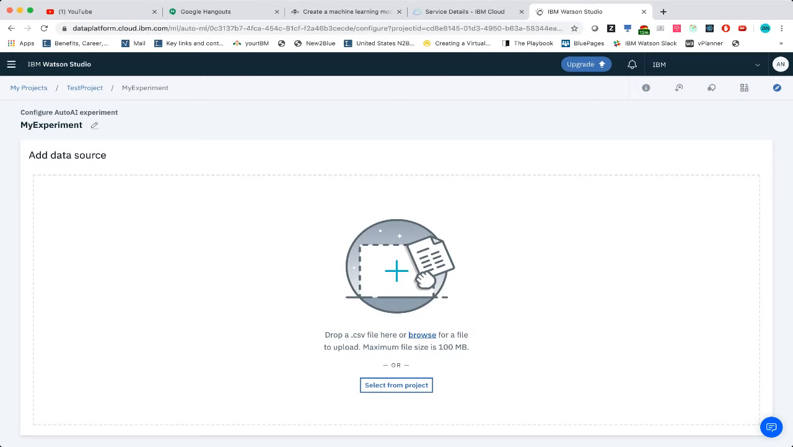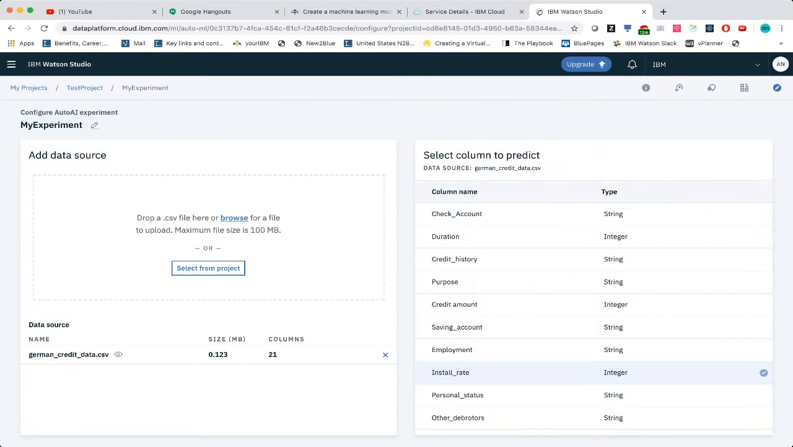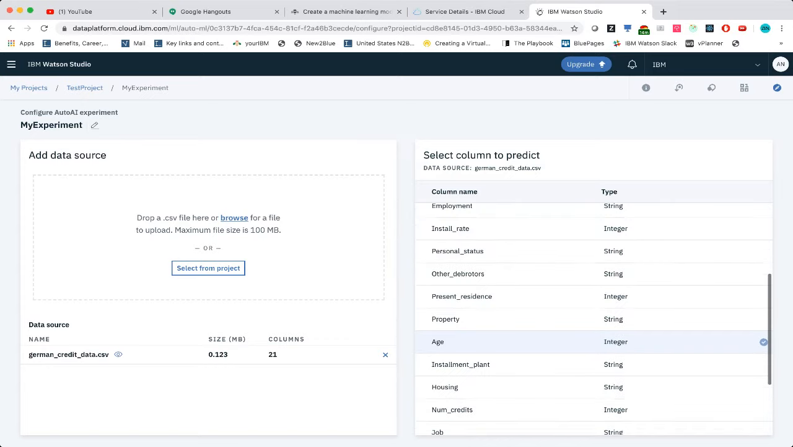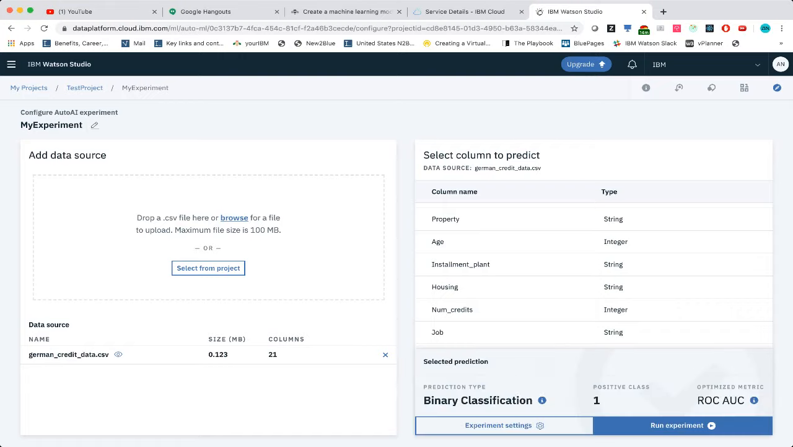So now we need to select what data we want to use. We'll be using this German credit data.csv. And now we want to select which column we will predict. So what exactly do we want to predict from this data? We can see here that there's many different things we can try to predict, but for AutoAI, we'll predict the result.